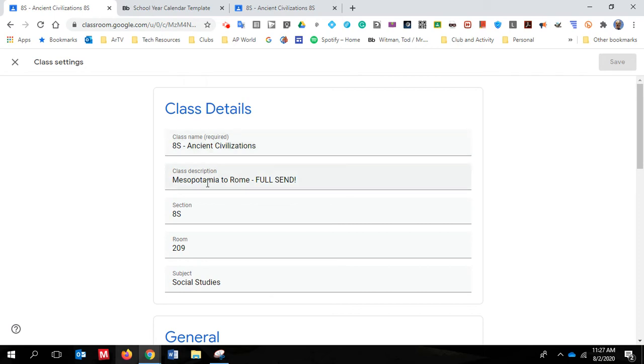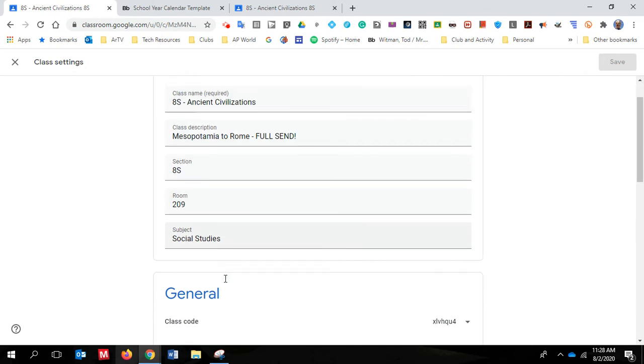Class description, Mesopotamia to Rome, full send. I understand students will find that funny. I don't know. Section 8S, a little redundant, but won't hurt. Room 209, subject social studies.